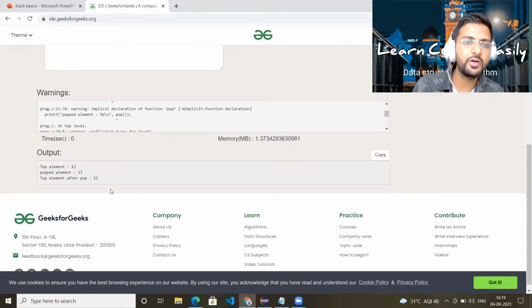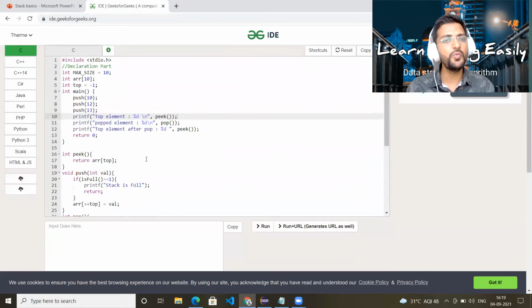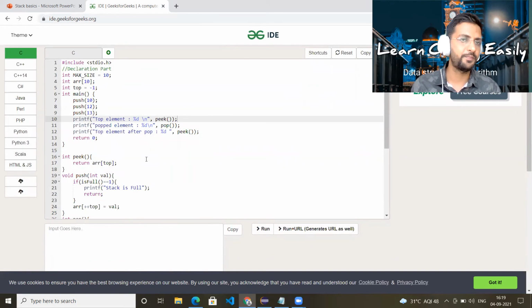So you can see we got the output. Top element is 13. Then we have removed the top element. After removing 13, top element is now 12. Right? So this is how we can write our own stack.